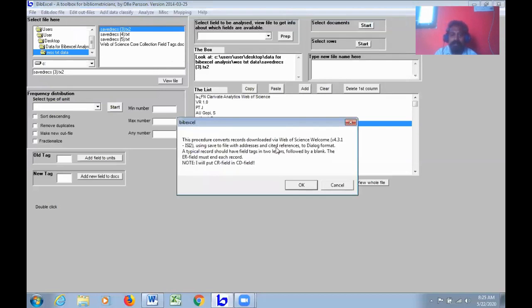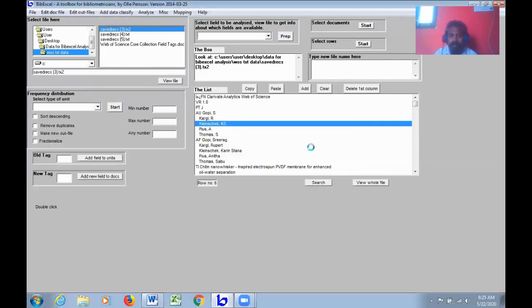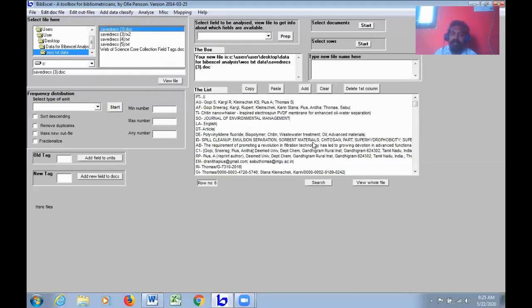I just click it. It says this procedure will convert. Okay, fine. Do you want to keep DOI numbers at the end? Okay, no problem. So now this file is converted into a .doc file, a format that can be accepted by Bibexcel for its analysis. So now our file is ready for analysis, and this is how you can convert a plain, raw Web of Science text file into a DOC file that can be used for analysis in Bibexcel software.